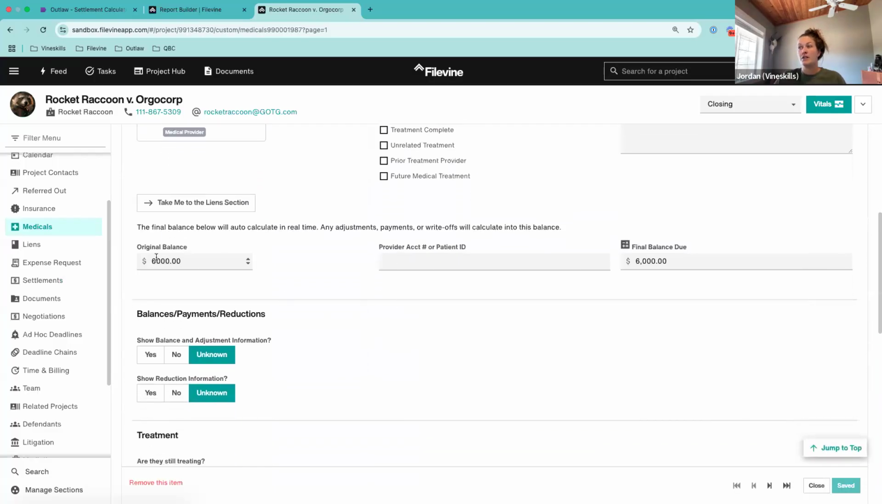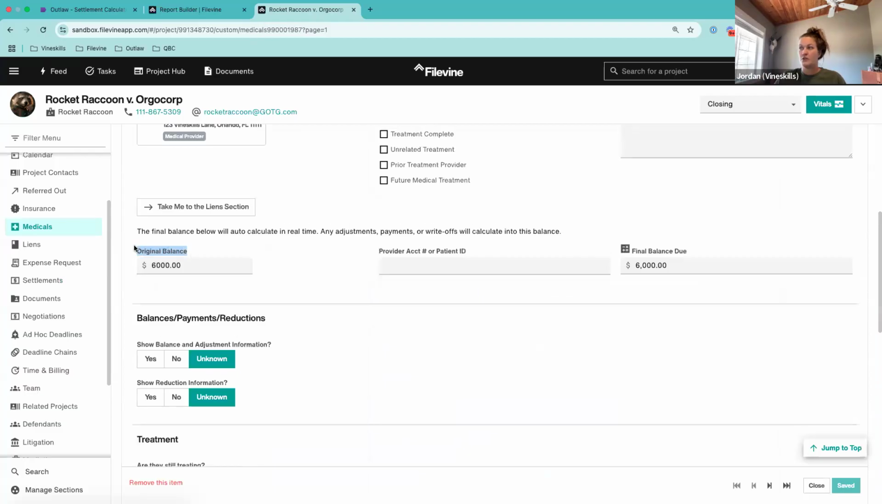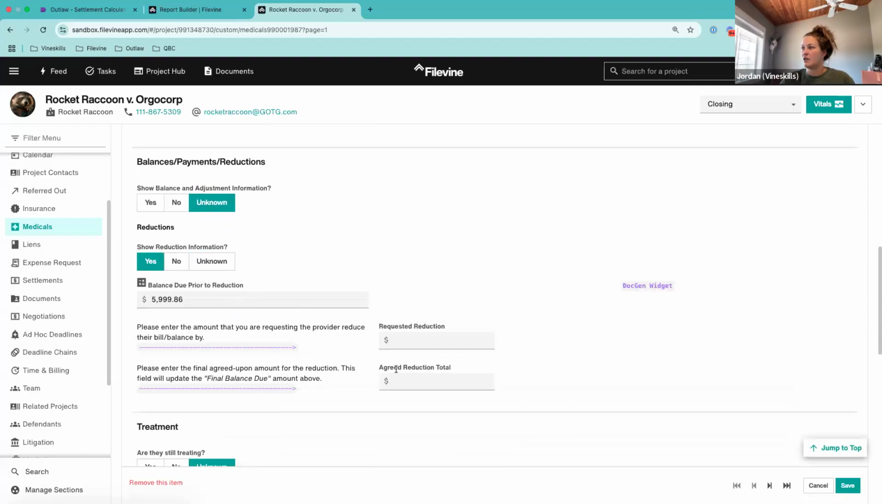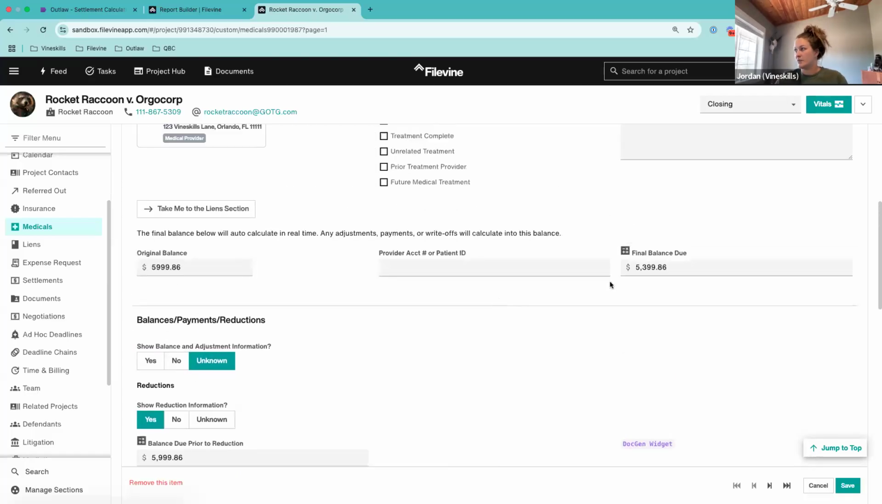It doesn't always work with all fields. So it is working with original balance because this is a fill-in field. So it is a text box, if you will, for currency. But it wouldn't work for something like this, the final balance due, because this is a formula. So you can't update a formula and just overwrite it. You would have to come in here and make a manual change and maybe say, oh, the reduction was actually only $600 or something like that. And then this would update. So that is something to note.